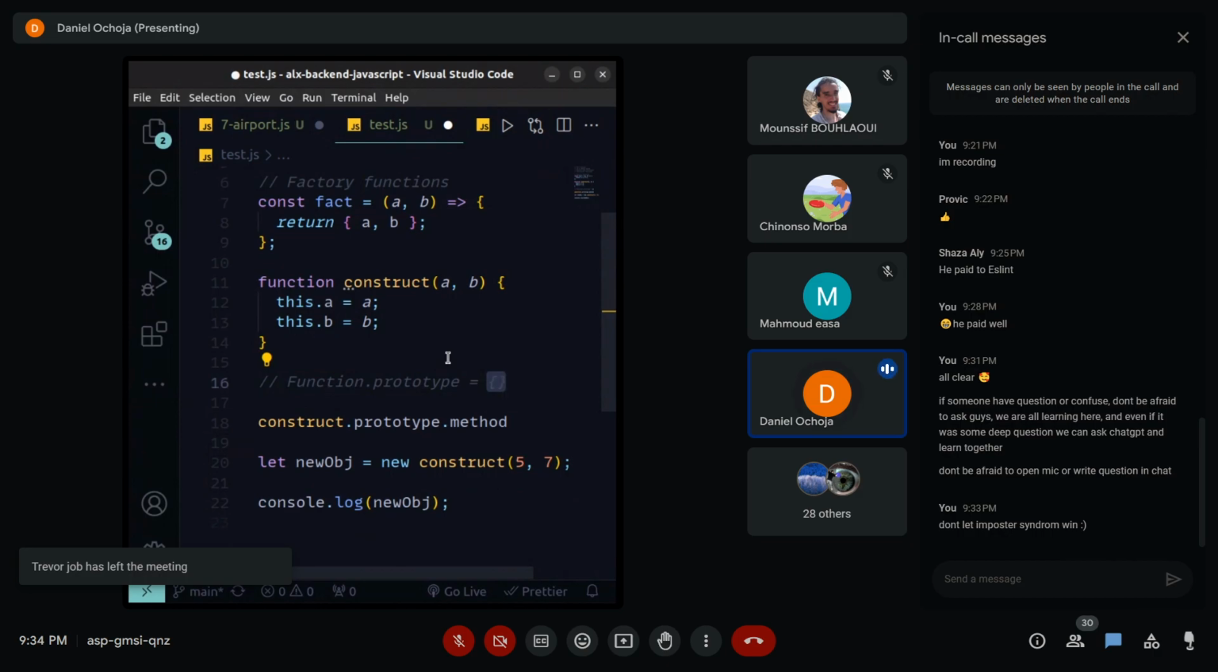JavaScript being object-based, even functions have their own prototype, which is Function.prototype. Arrays have their own prototype, which is Array.prototype. And then the parent prototype is Object.prototype, and all of them have that at the top of the family tree.